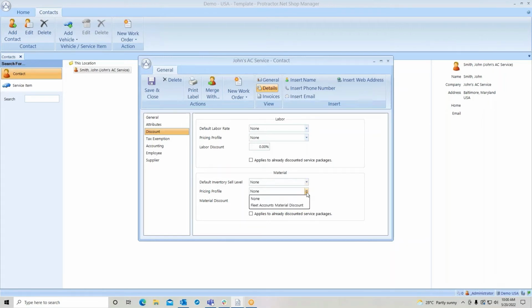And you can put a pricing profile for materials, or just a straight percentage off all materials. What that means is it's going to discount on the work order all parts, whether they come from inventory or whether they come from an outside source. If I do it here, this is only going to affect inventory. And then I can apply it to discounted packages also.